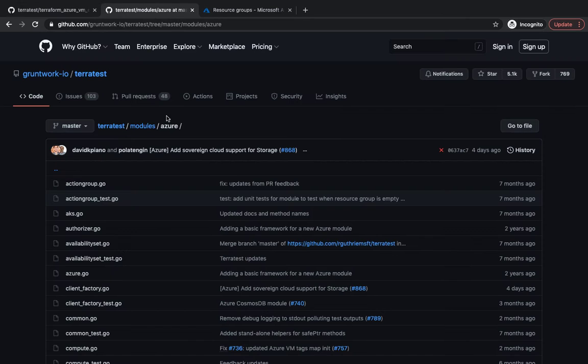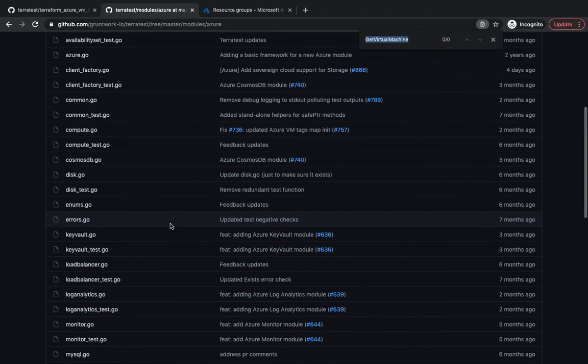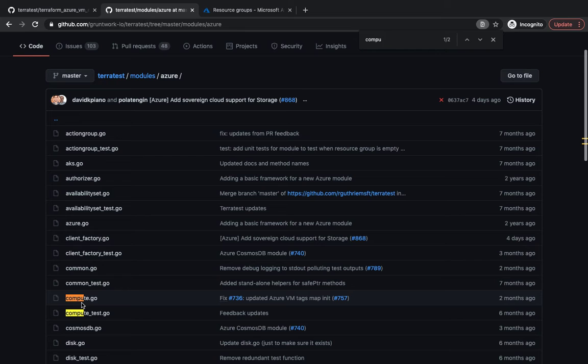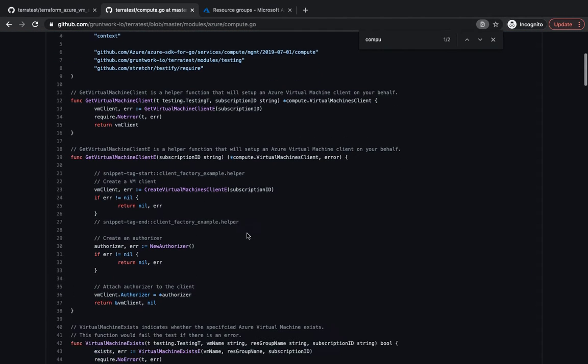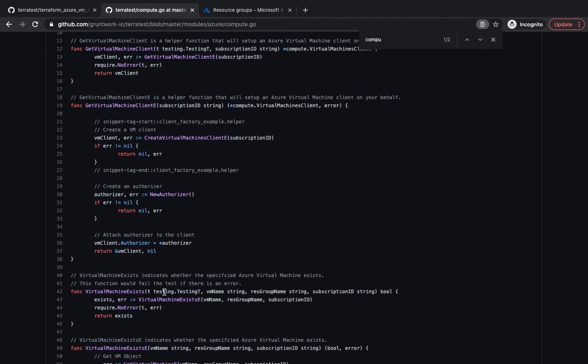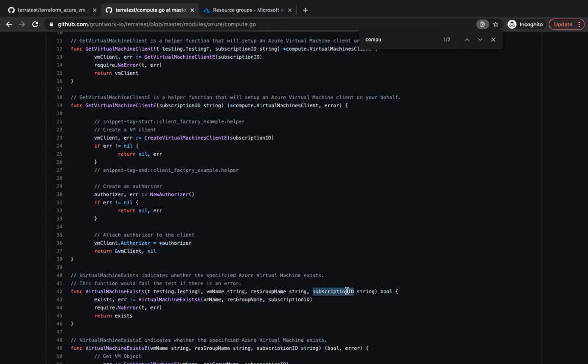So if you go to the storage account, underneath the modules, if you go to the compute, these are the actual libraries which Terratest has written. So we want to check the virtual machine. It accepts certain parameters: testing, VM name, resource group, subscription ID, and we're going to define this. I'm showing you this piece of code so that you can refer to how Gruntwork has written all these APIs which we're going to use in the backend.